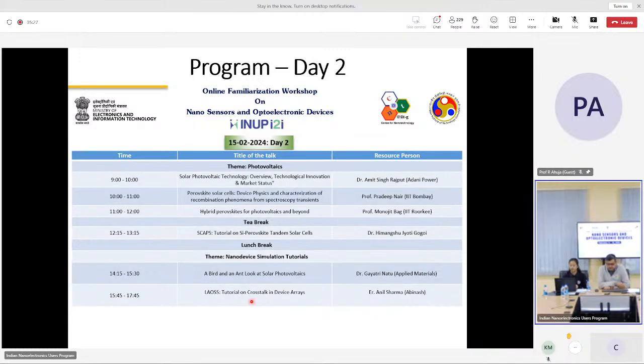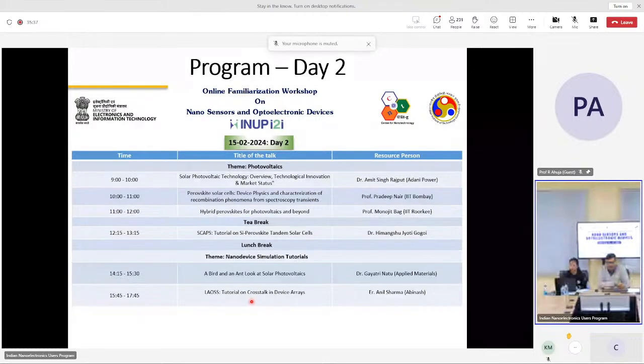Now we need to have a very good combination of software packages, industrial participants, and at the same time other experts like solar photovoltaic. You will listen from Amit Singh, Raj Koti is from Adani Power, then from perovskite solar cells, IIT Bombay, Professor Pradeep Nair, hybrid perovskites, Professor Manoj Iqbal. Okay, and then you will have a tutorial on SCAPs, then loss, and then you will have a bird's eye view on solar photovoltaics from Dr. Gayatri Nathu. Okay, she is from Applied Materials.